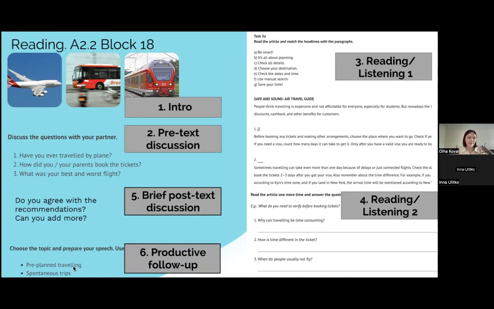It can be either a speaking or a writing follow-up, and we can ask our students, for example, to compare pre-planned traveling, which the text was about, or spontaneous trips. It can be in a different format. We can have a debate, or it can be a writing follow-up because we have been practicing reading skills. So we can ask our students to write a couple of paragraphs on the topic and then present it.